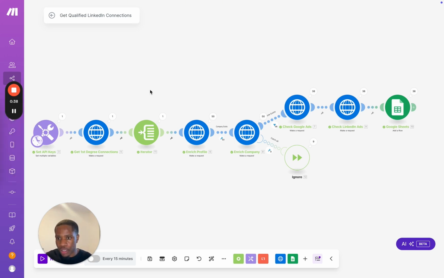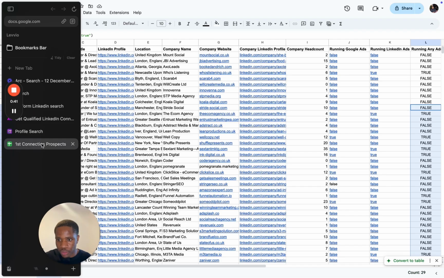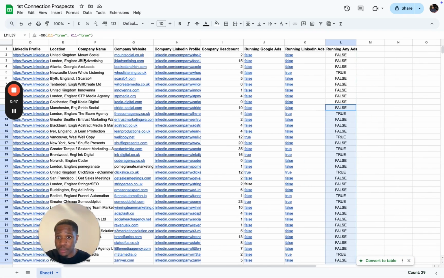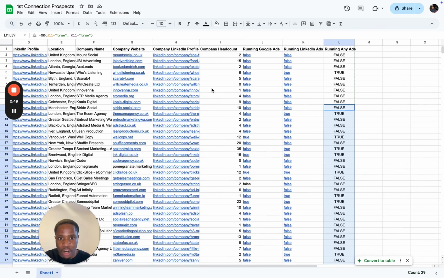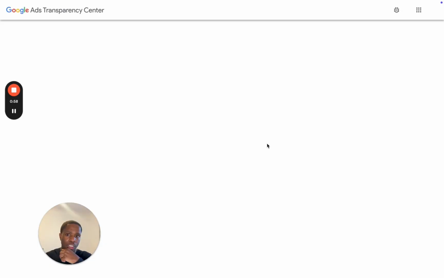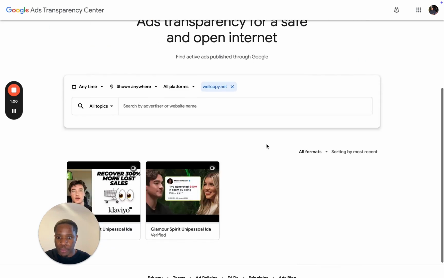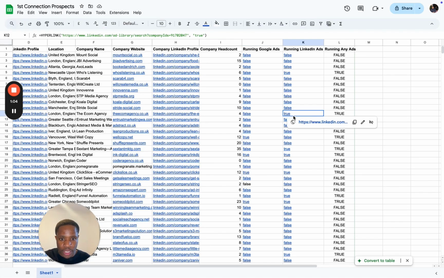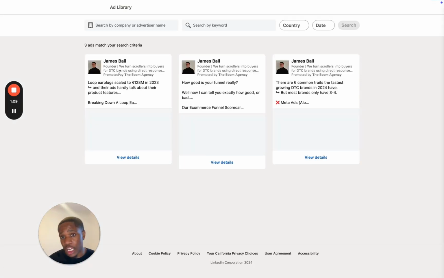But now if I come over to the first connections Google Sheets, as you can see, we have the name, first name, last name, job title, LinkedIn profile. We have so much information, their company headcount, and if they're running Google ads or if they're running LinkedIn ads. So I take this person here, click on his profile and come down here, you can see he's running Google ads. Again, someone over here, I click on their thing. You can see this guy is running LinkedIn ads.